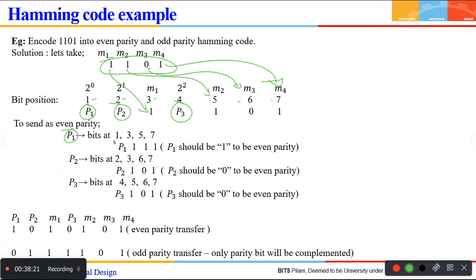Which combination will give you P1? 1, 3, 5, 7. 1 is P1 itself. What is 3? Come on, bit position 3, M1, right? What is M1? 1. What is there in 5? 1. What is there in 7? 1. Now, suppose you are going for even parity, what will be your P1? P1 is going to be 1. Go and place that 1 here. Have you understood this?